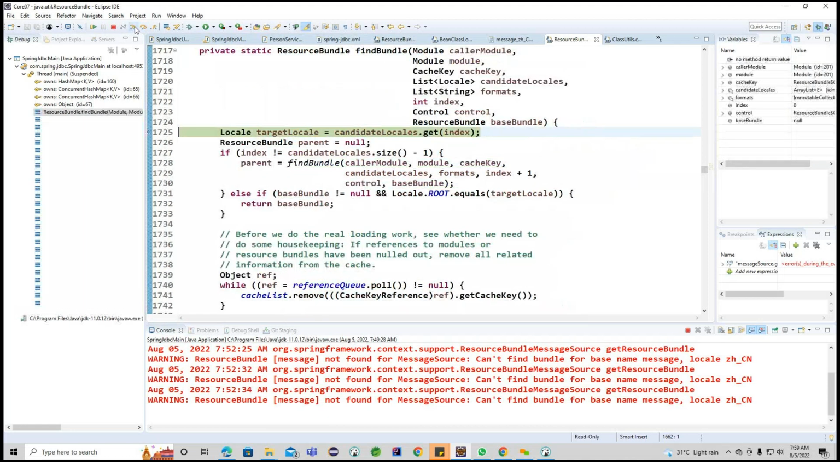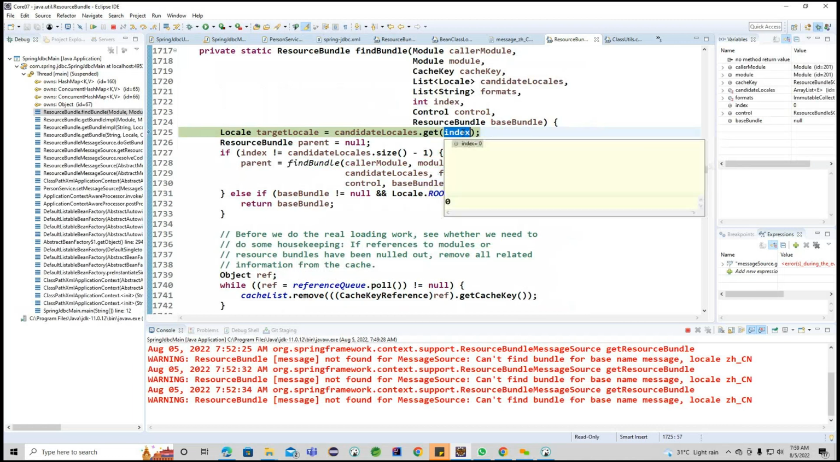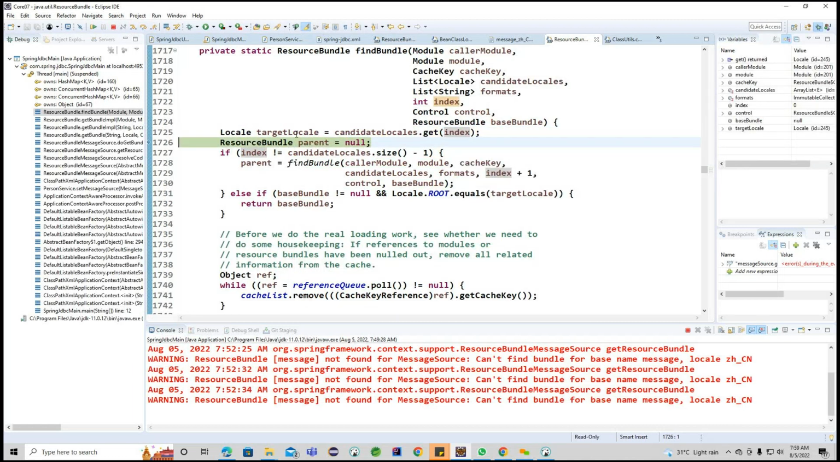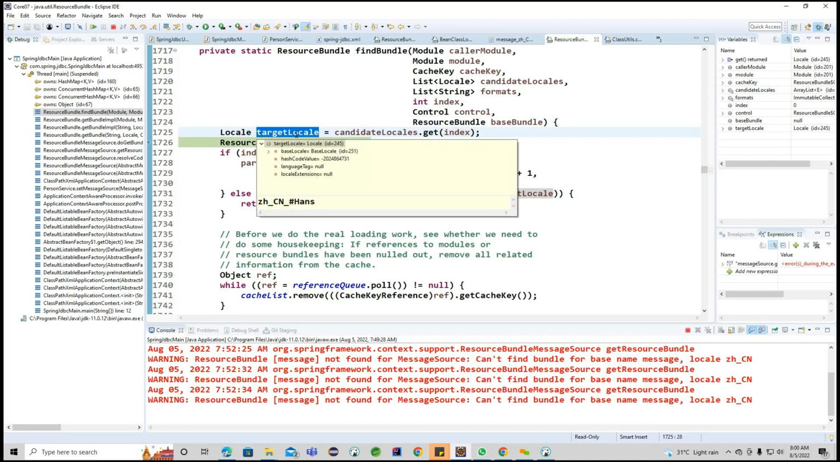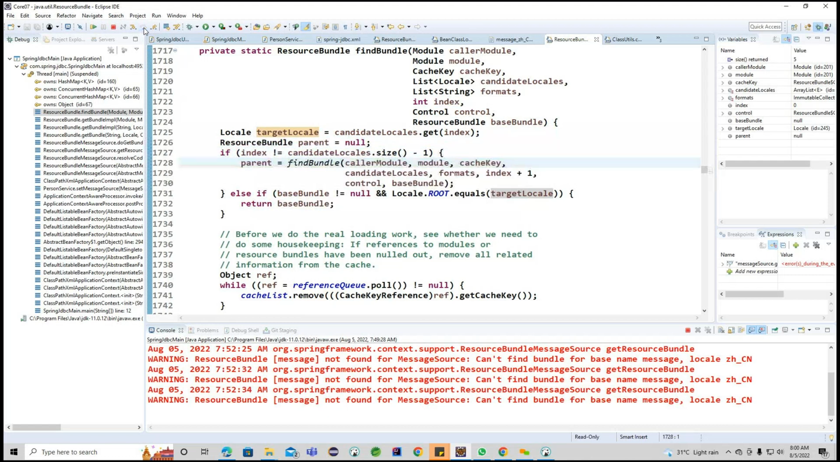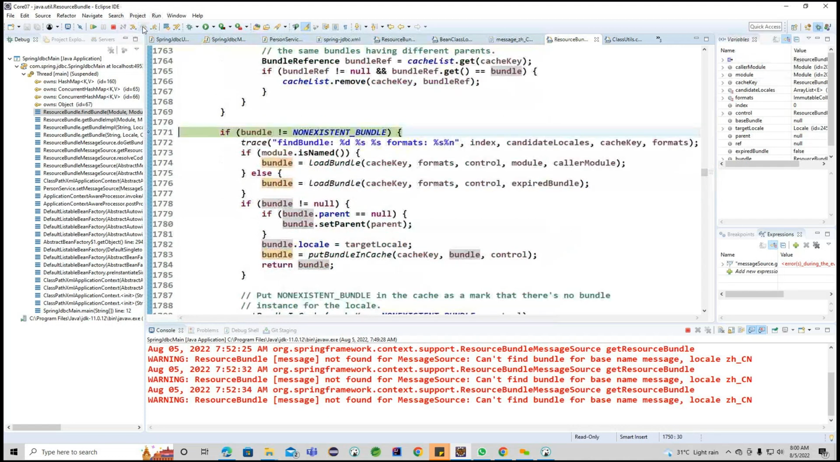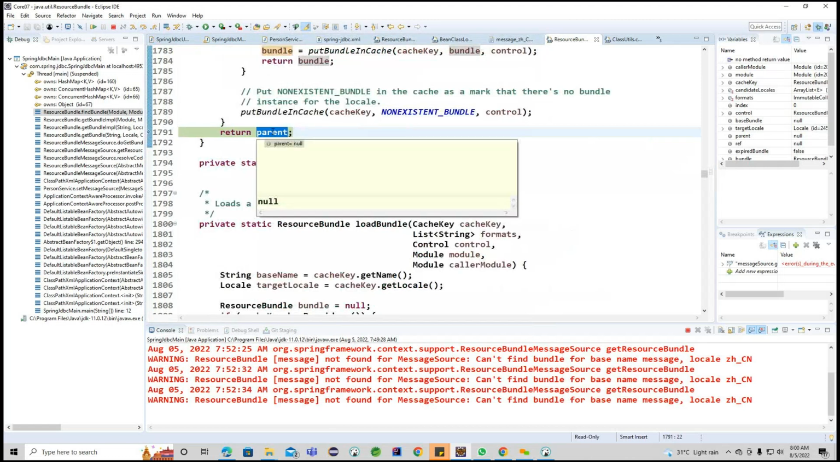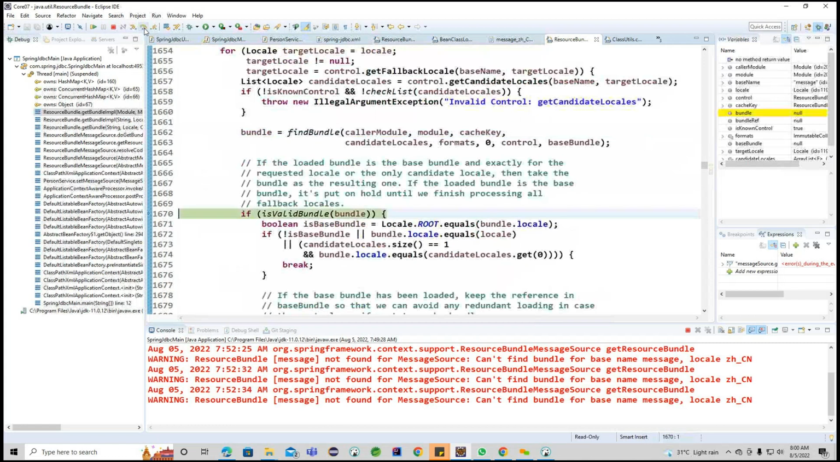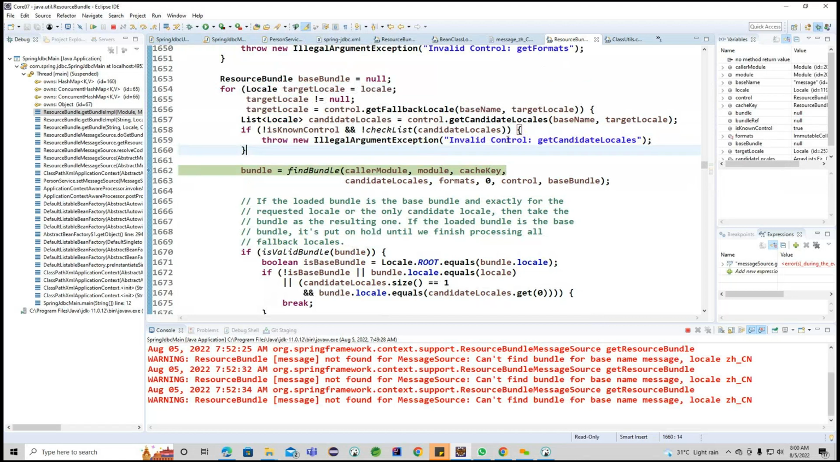Now finally, we are trying to check with this particular bundle. What is the index? 0. Target locale. Okay, this is loading. Now the locale is modifying here. Okay, parent is null, bundle null. After this, where are we checking here? This is the method closing, and it will satisfy this.